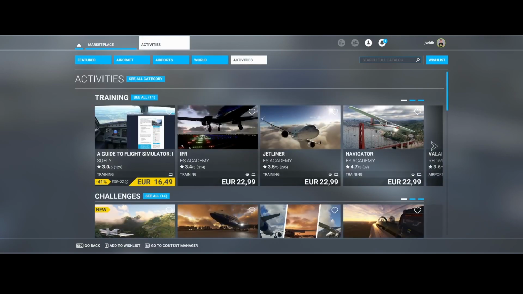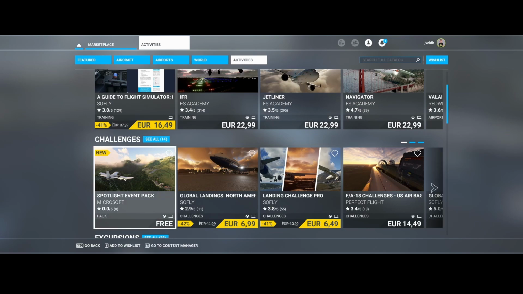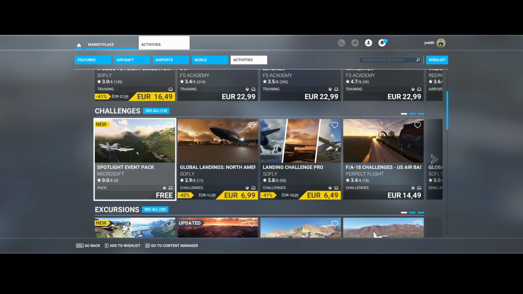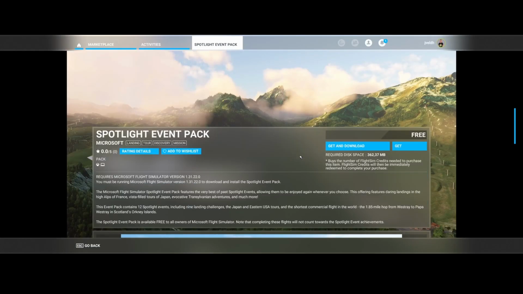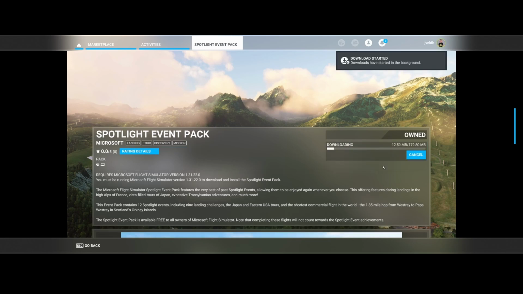the activities one, is there already something? Is it here? No, here you've got it. Here's the Spotlight event pack, right? So the Spotlight event pack contains all the previous Spotlight add-ons. You can see it's available for free. So if you want to have it, simply click the get and download, and then it will download roughly 180 megabytes to your machine.